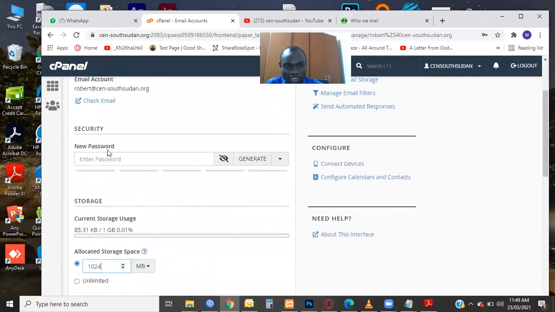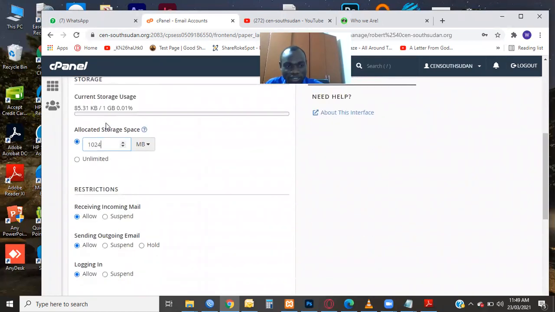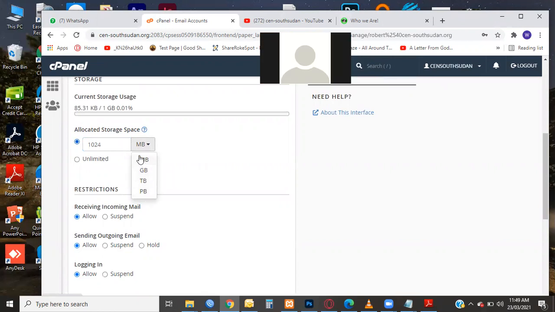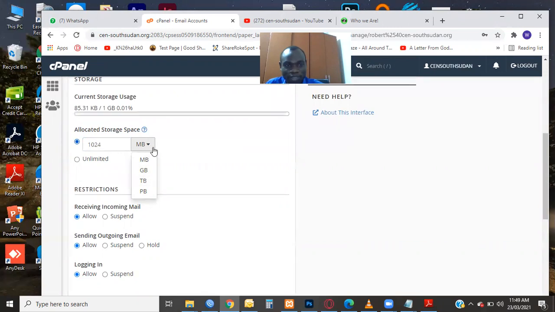Then don't change the password. We don't need a password now. We're just modifying here. Allocate storage space. It's up to you to increase or decrease, either in MBs or GBs. If you say 1024 MBs, this is equivalent to 1 GB. If you say 1024 GB, this will be 1 TB.